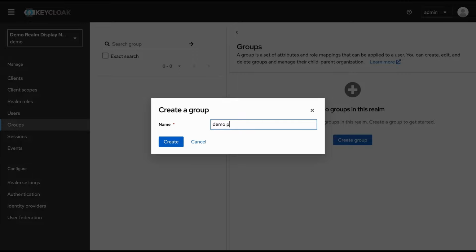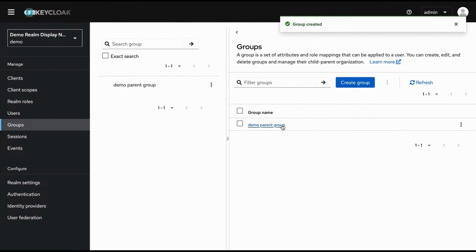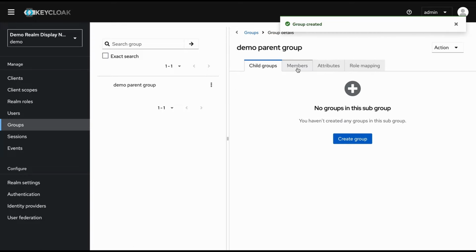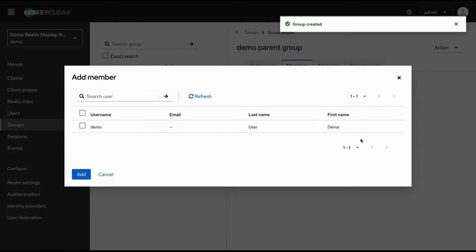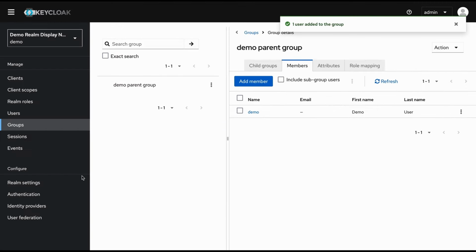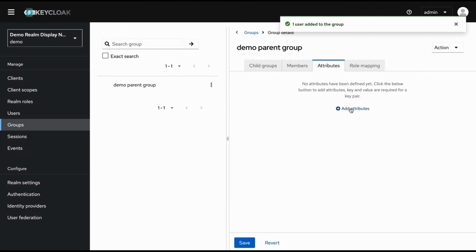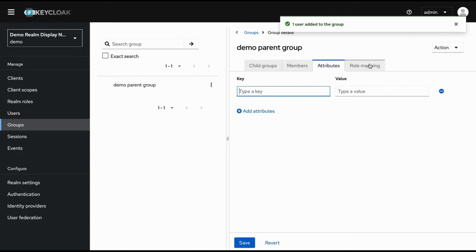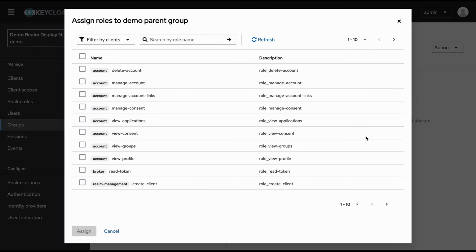I put the name as demo parent group. So this group can have multiple members. I'm going to add a member. This is the demo user I just created a few minutes back. And here we can set group attributes. Those are key value pairs. And also I can assign roles to this group as well.